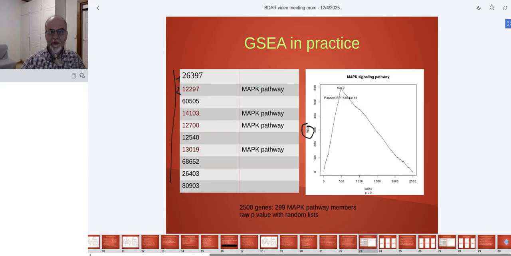And when we encounter a gene which is not associated with that particular ontology term, then we are stepping down. So we are subtracting a value. So we plot the running enrichment score as a function of the ranks of the genes. And in the regions of this list which are associated mostly with the MAP kinase pathway, the score is going upwards, and at parts where it is not, it is decreasing.